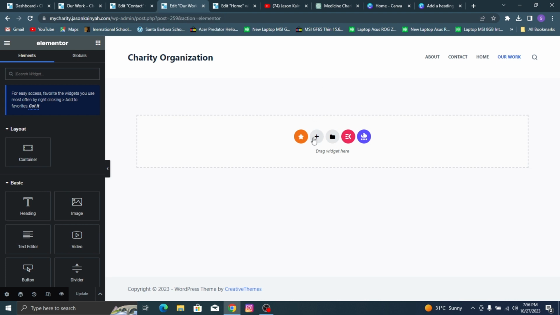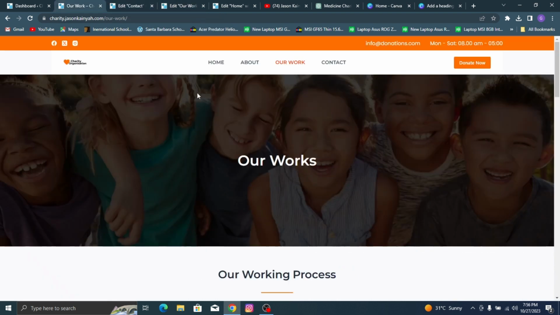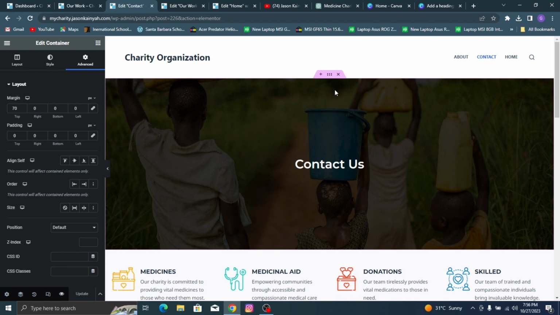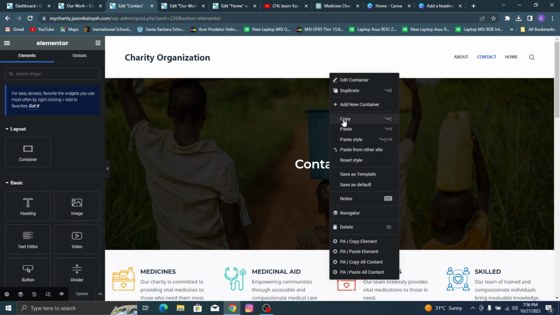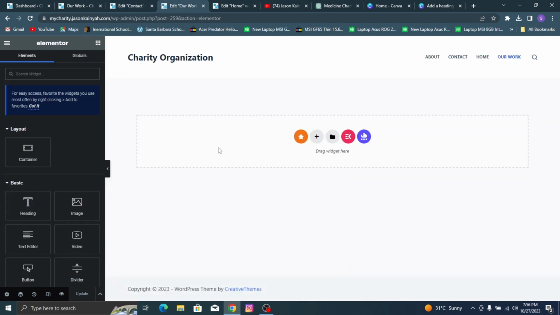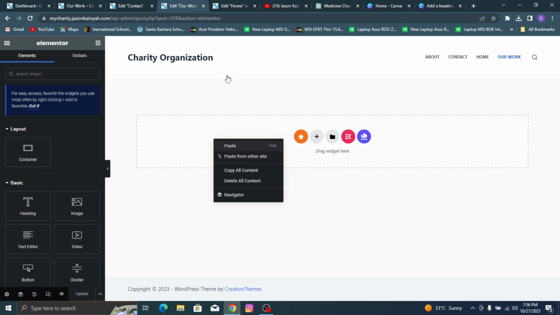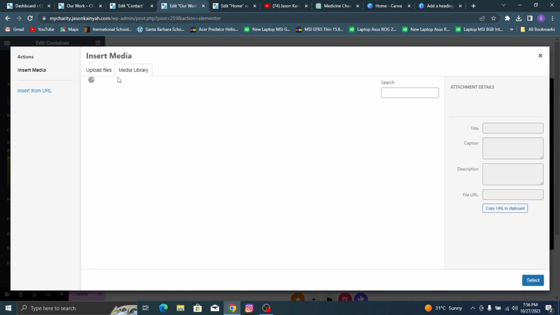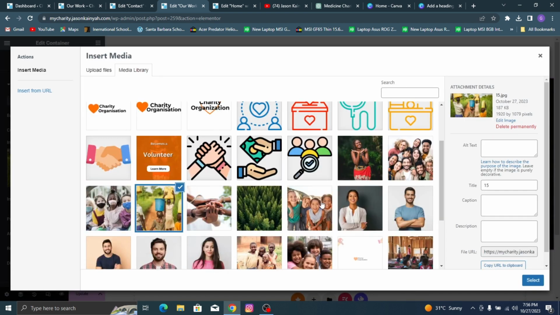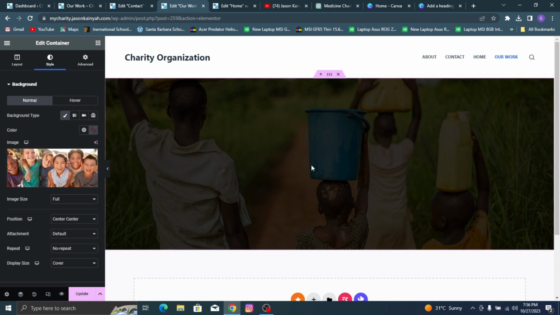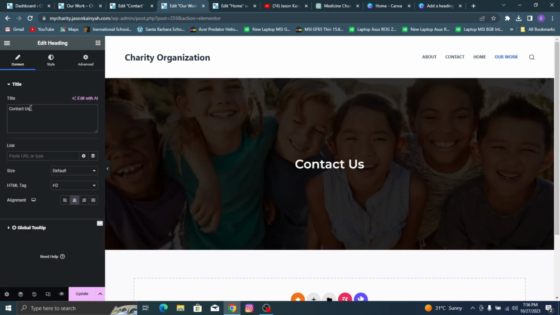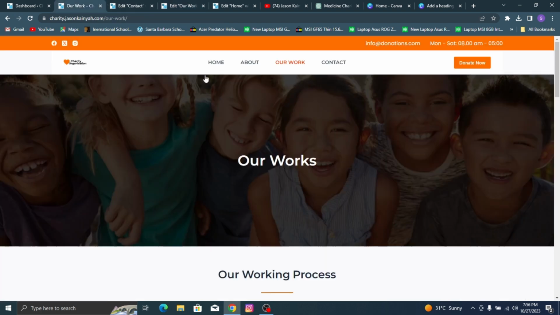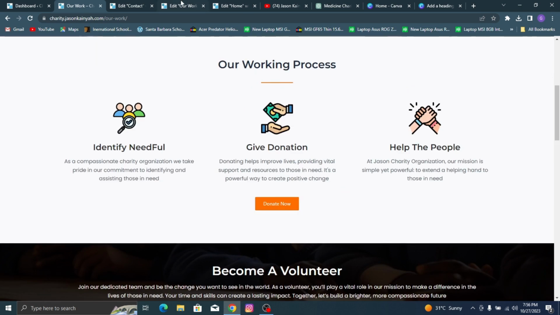Alright guys, now that it has loaded, what we have here is also very similar to what we have here. So I'll just copy this, go to this place, and then right click and then hit paste. Then all I have to do is go to style and then choose the image that was there. So I think it's this one, and then I'll just change the text on it to works, and then we are done. So I'll click update.